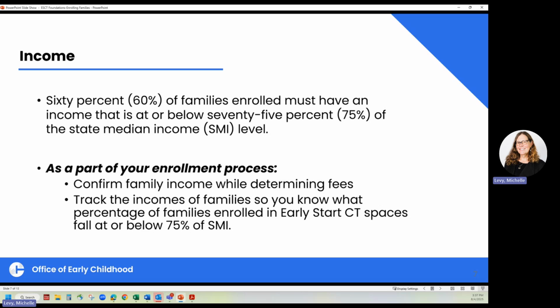While you'll need to document income and track how many families fall at or below this income, remember that 40% of the children enrolled in the early start spaces at your program can exceed that threshold.